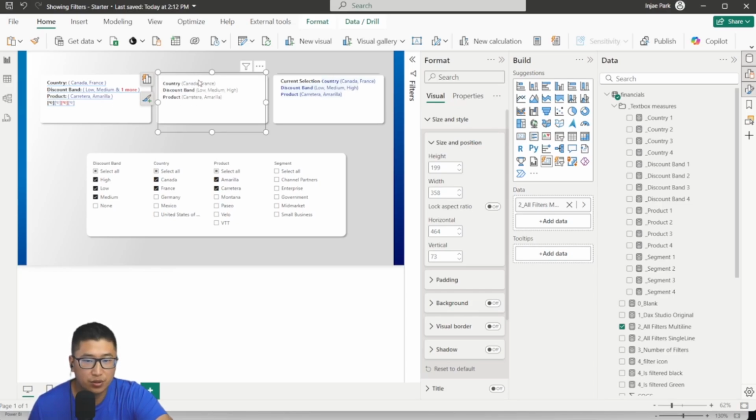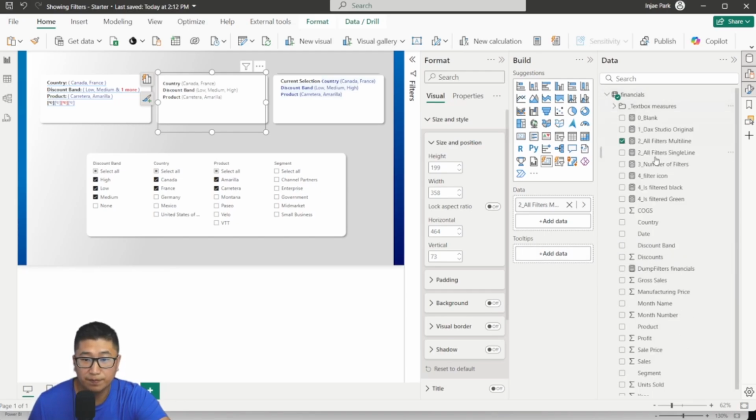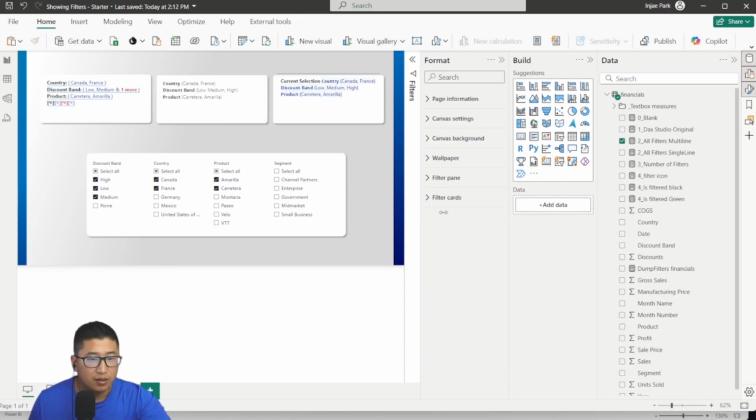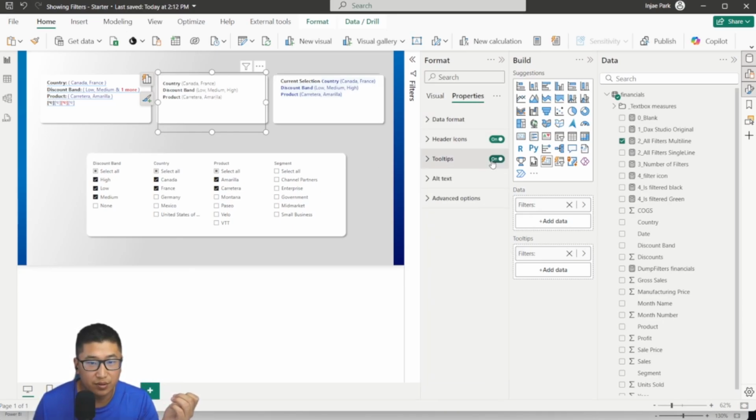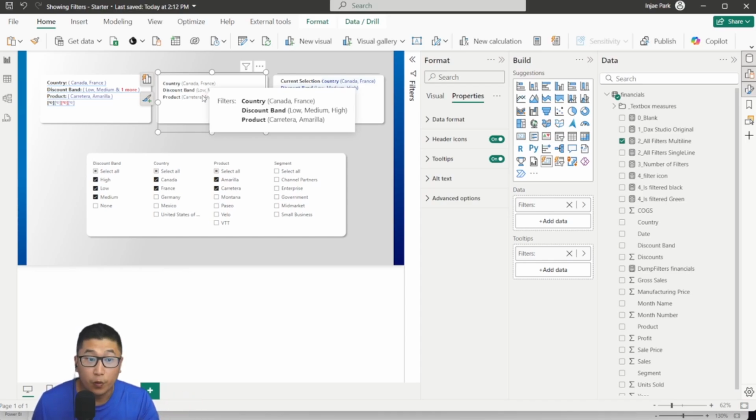And let's say you want to just show the tooltips. If you have a new card, for example, you have this area called tooltips, and we can put in all filters multi-line here. We're going to rename this to be called filters with a colon. And if we do that, then if you're hovering over this, in the tooltips properties, you can see that the filters here actually shows with bold as well, showing the different items.